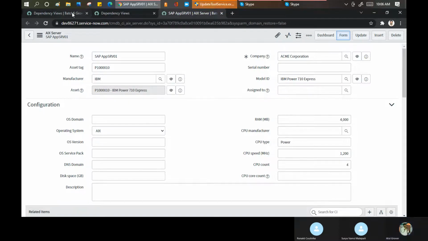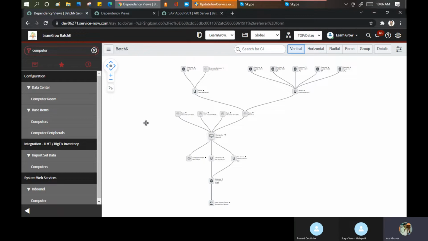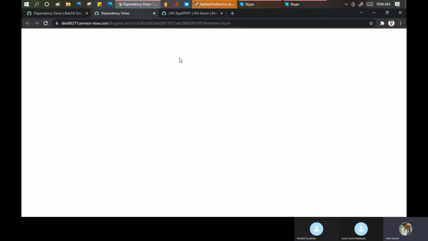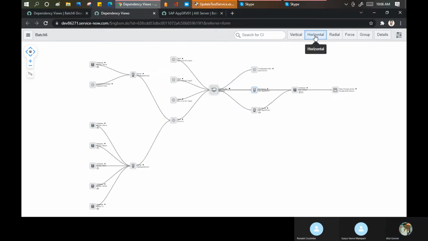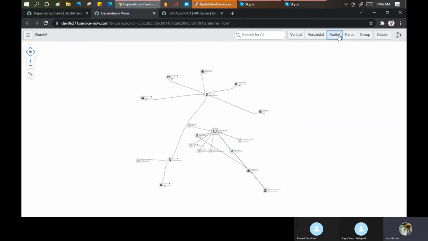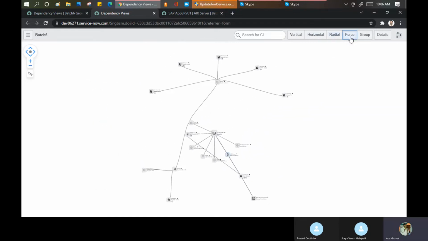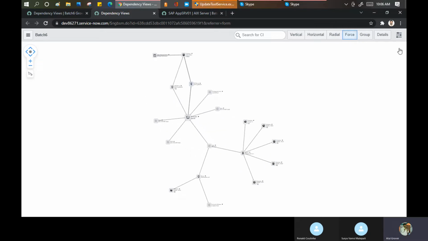Okay. So now I'll come here and say my dependency graph is ready, and I can use it in the change. There are multiple ways to see this graph. One way, you can put horizontal as well. You can put radial as well. You can put force as well. It's a grouping, and at last you can select grouping as well.